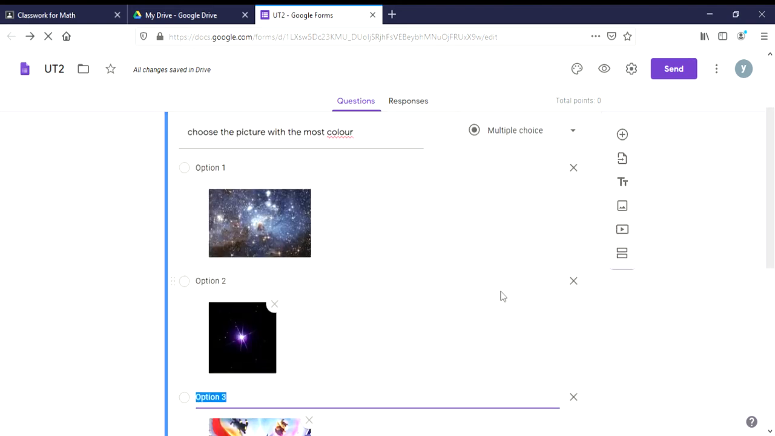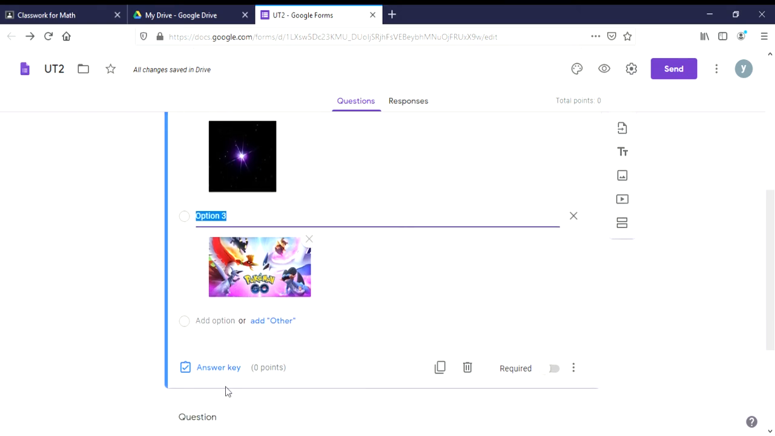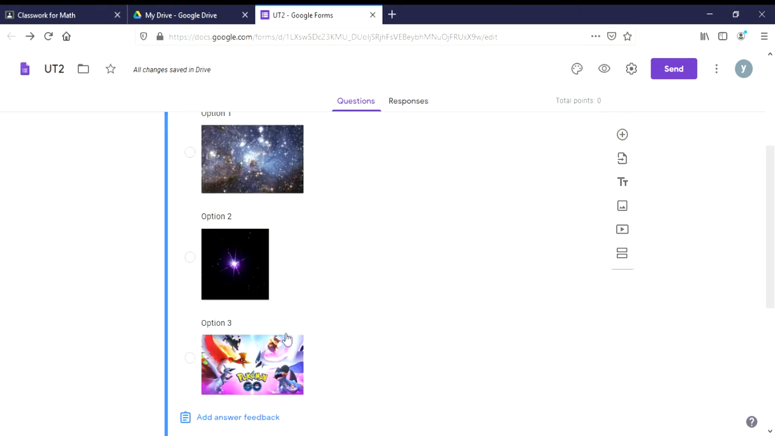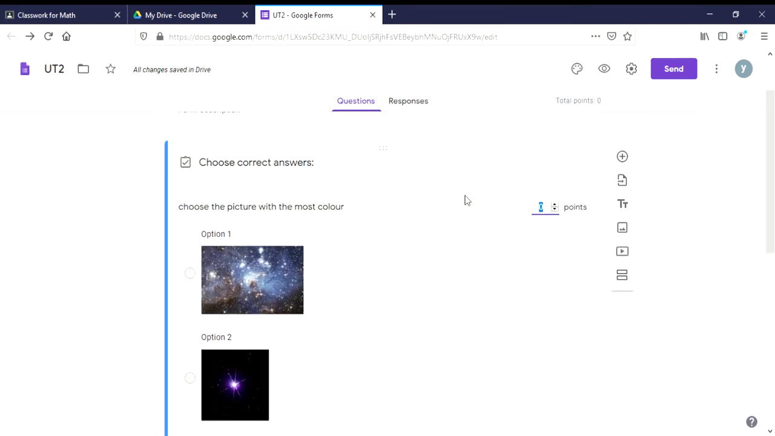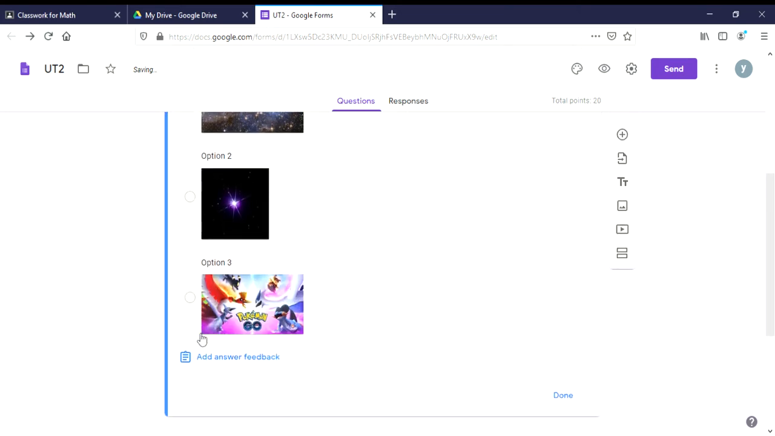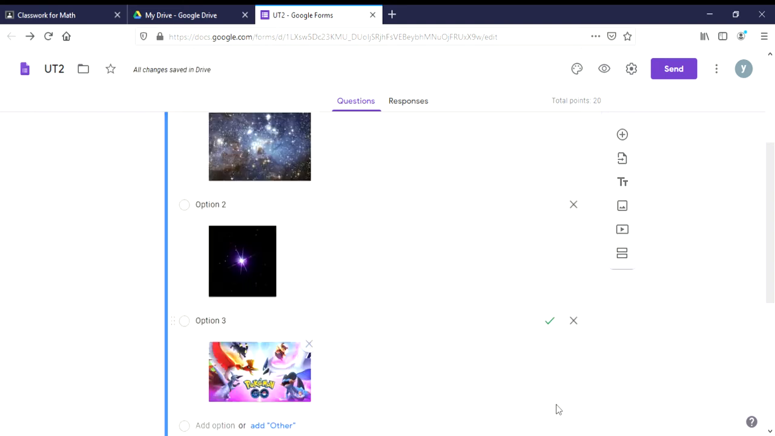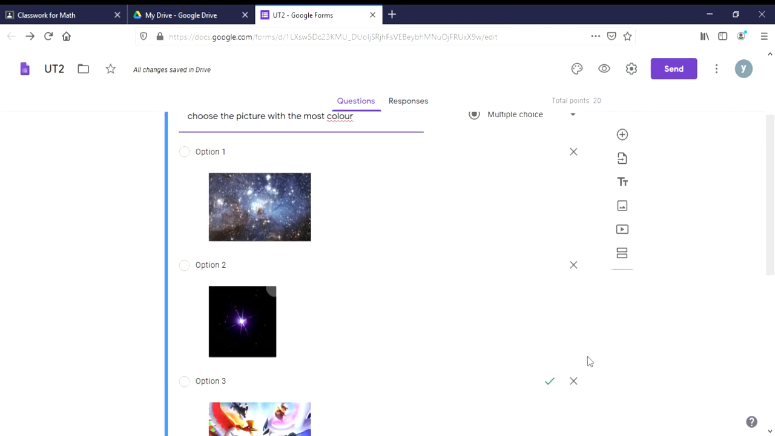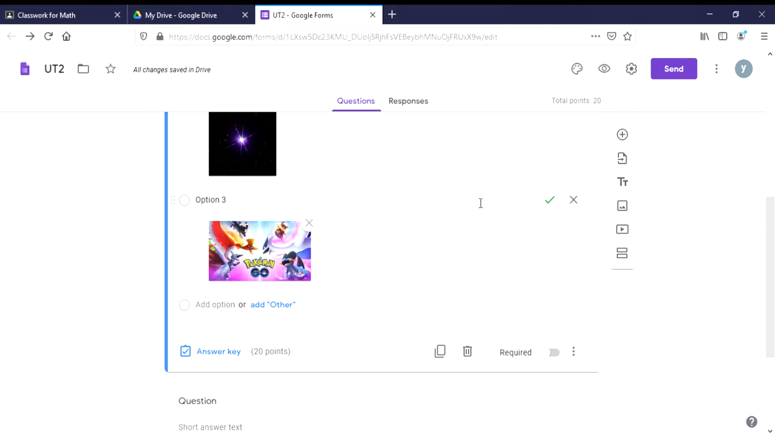What you are going to do after this is put the answer key. So you click this answer key button. Now you see that you can assign the point for this question. Let's say I put 20 points, and then you choose the correct answer and click that. Now your question has an answer key already. And you can see the total points here, because this is the first question that I assigned the point to.